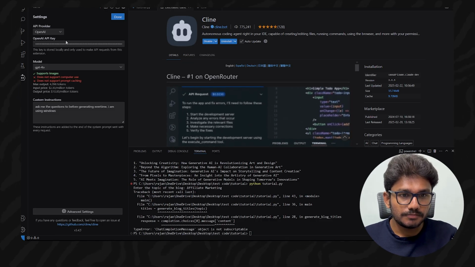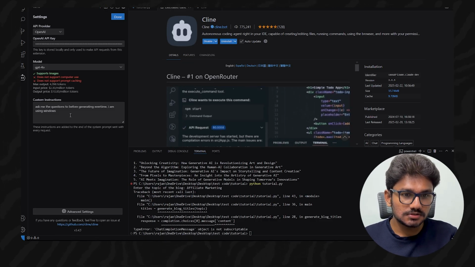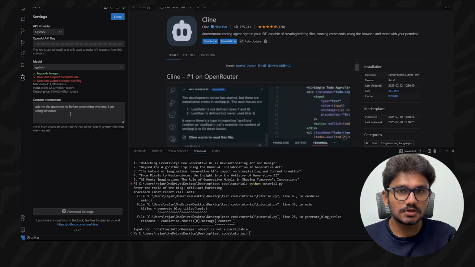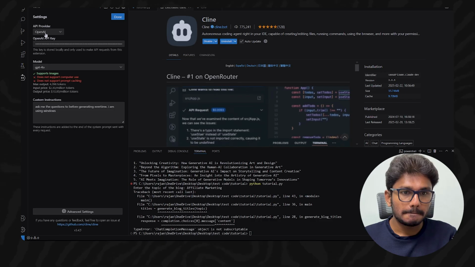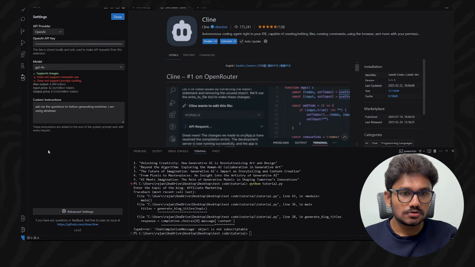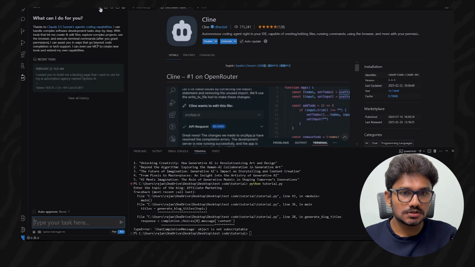Once you have pasted the API key, the custom instruction that I gave was to ask me questions before generating any response. Let's go ahead and test it out. What you can do is click on plus.